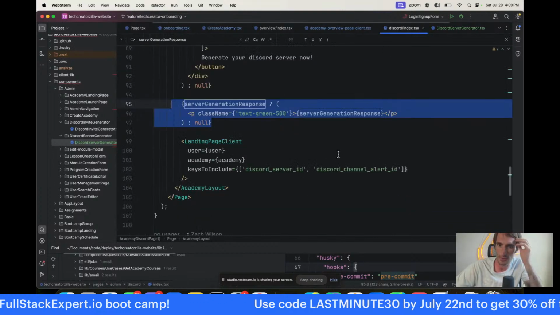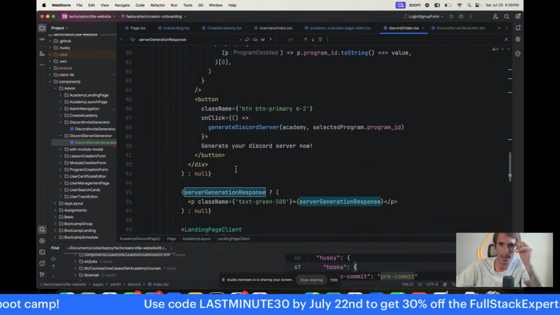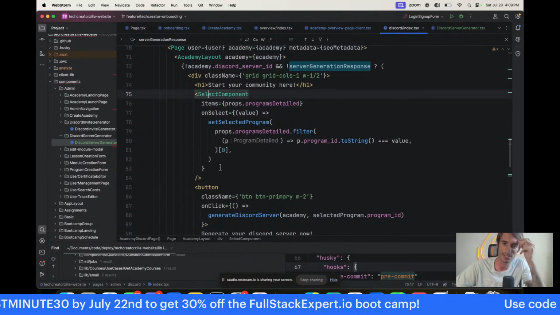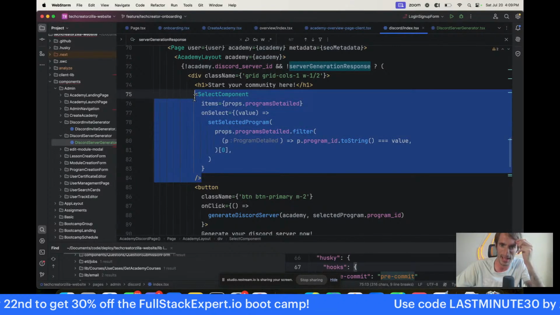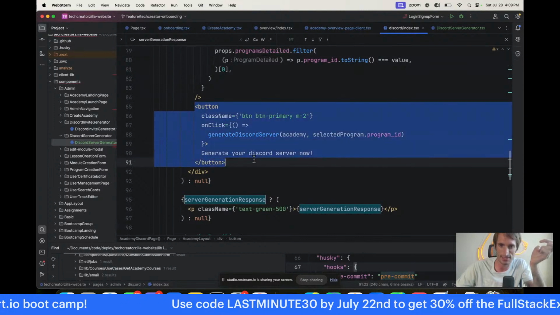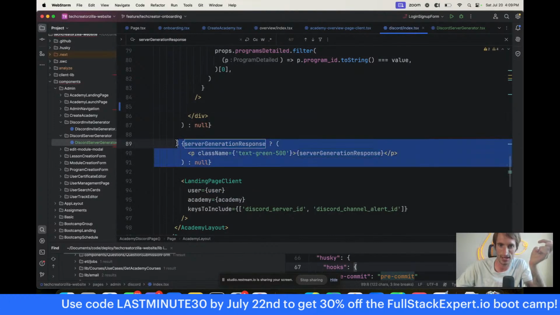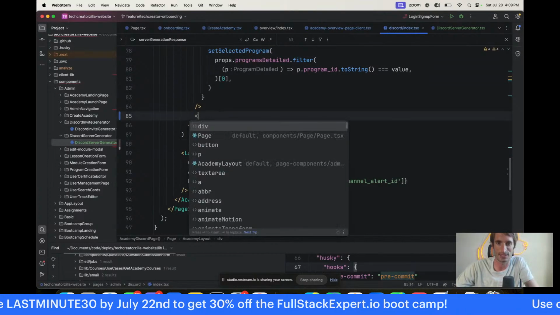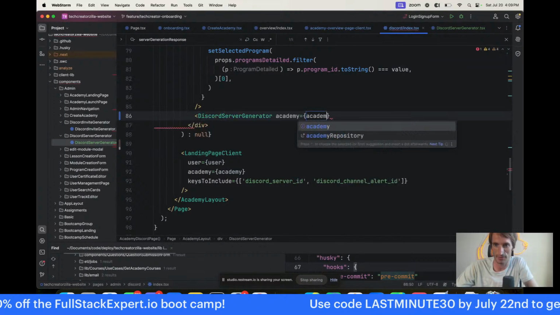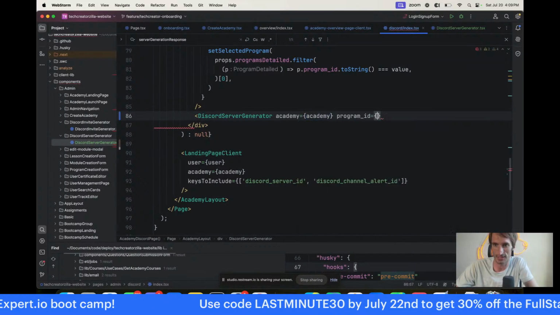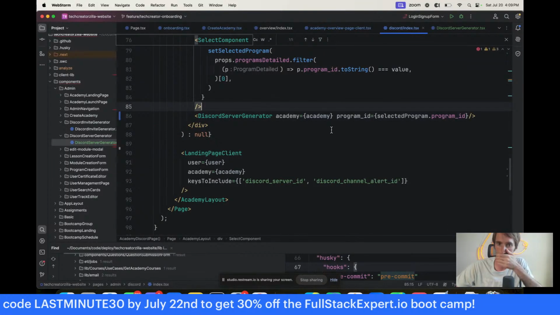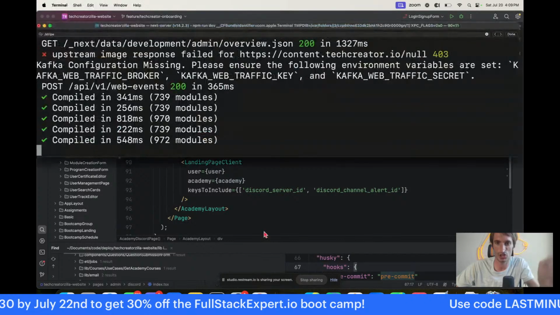So now what we want to do here is this guy, most of this is gone, except there's this select component that we want to pass in, which I'm fine with. So this guy is gone. This guy is gone. And then what we can say here is Discord server generator academy equals academy, and then program ID equals selected program.program ID, right? Okay, so now this should just work.